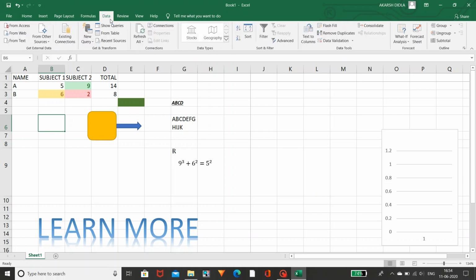Coming to the data, if you want to add any data from your PCs, or from your internet, or from your OneDrive, or from other sources, if you want to add any data to the Excel sheet, you can use this data option. Hope you guys understood about this.